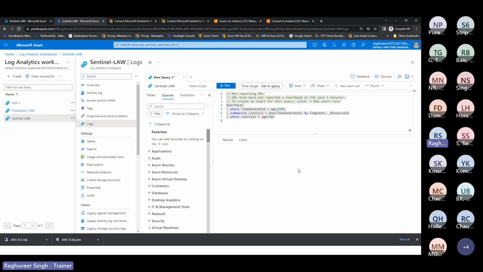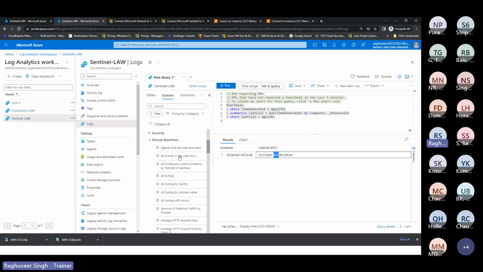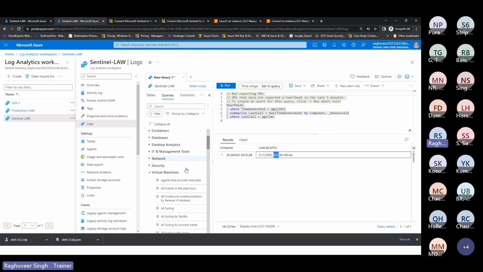Probably you will not see the result of this command. Okay, the result came, and it is the same EC2 instance which is not reporting because I removed the agent. The last heartbeat I got from this EC2 instance was at this time. So you can also run the commands from here. Every time you log into it, it will show you common commands.